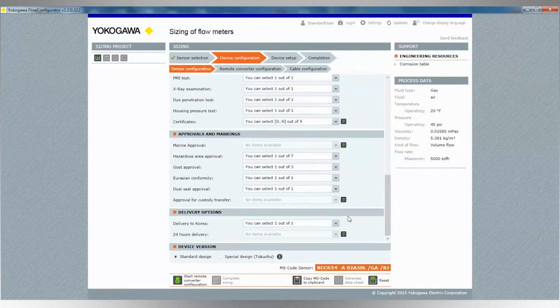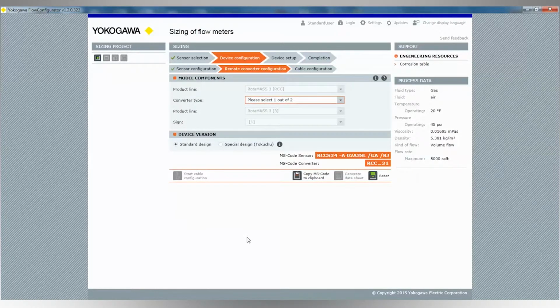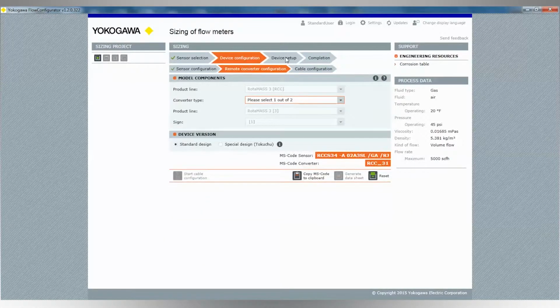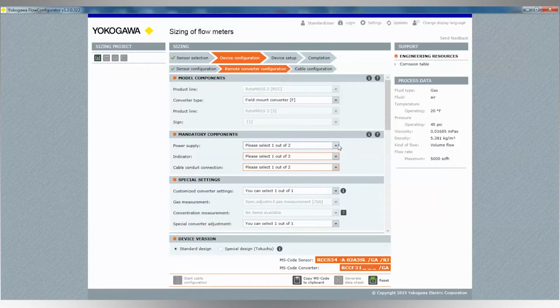So now we're going to go to the next page, which is our converter. At any point in time, if you find a mistake on this page or any of the other pages, you can reset, and you can also go back to a previous tab. And also you see your process data is always here to the right. So if you see a mistake here, you can go back to sensor selection here.